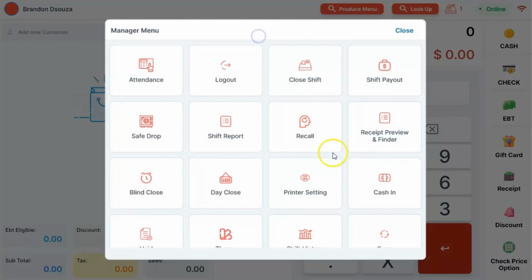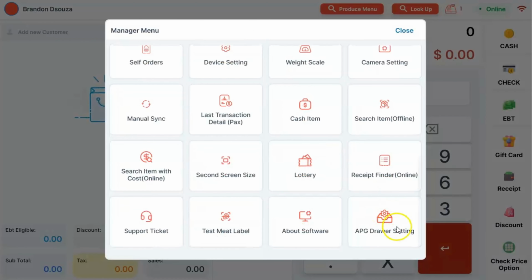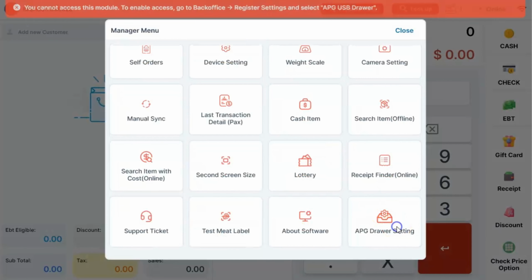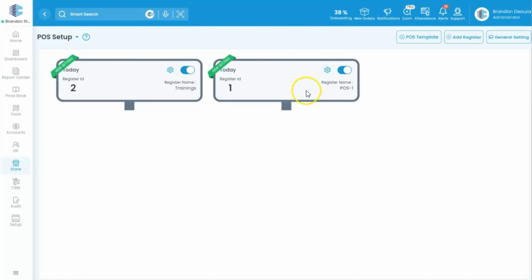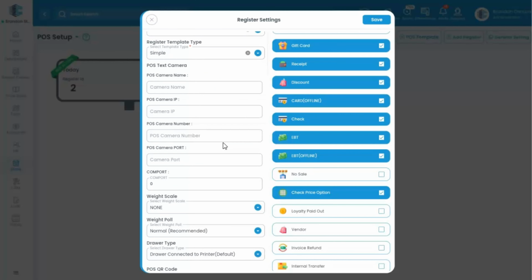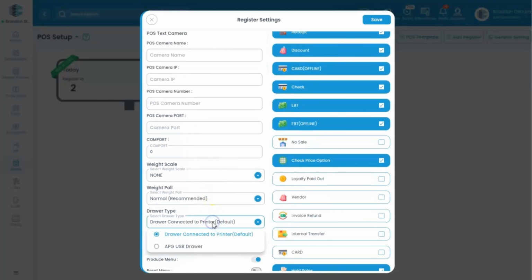And finally, the APG drawer settings. This is used for APG drawer configurations. If this is not enabled, the POS will show a message asking you to enable access from the back office under Register Settings and select APG USB drawer.